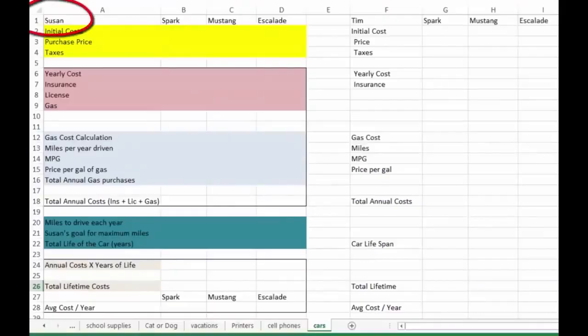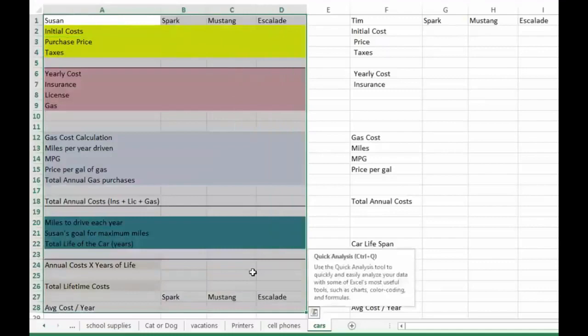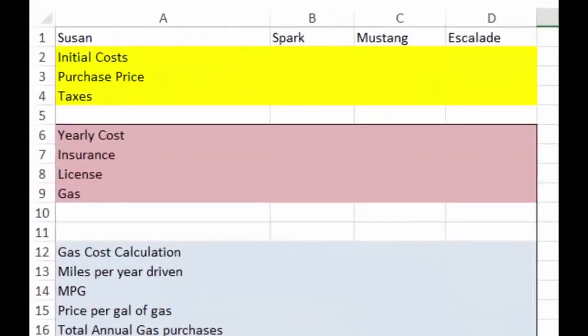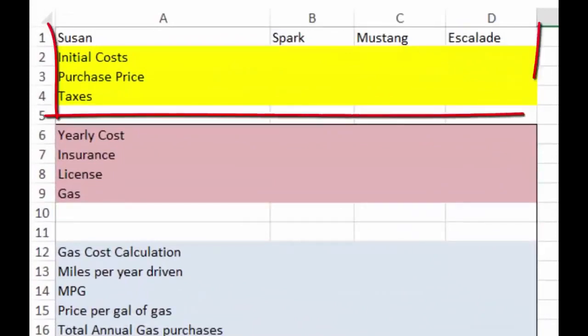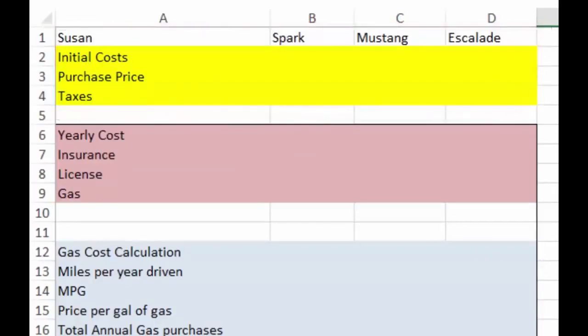On the left side we have Susan and all of the calculations that we need to come up with a price for which one is going to cost the most. We'll put the cars in column B, C, and D, Spark, Mustang, and Escalade. The yellow section at the top will talk about the initial costs. So this is the price that she pays the day she buys the car. She has to pay the original price plus taxes.